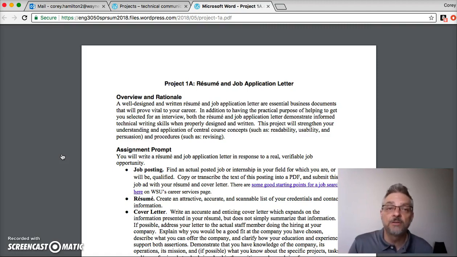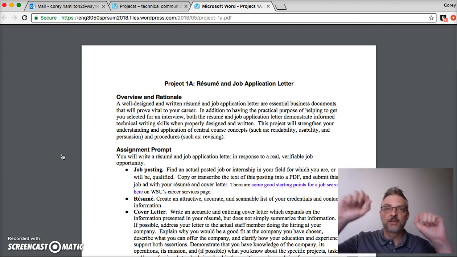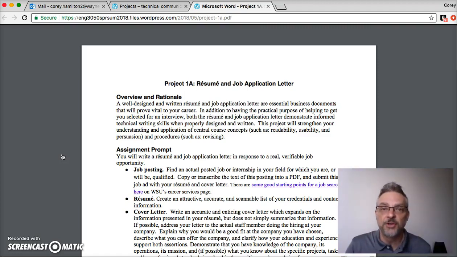And then, as you may recall, what does Markel say that technical communication is? Discover, shape, and transmit information. So on a resume, the discovery we're going to do has to do with the first bullet point under the assignment prompt. That's a job posting. You need to find a job in your field, your idyllic dream job. You are going to apply for this job.